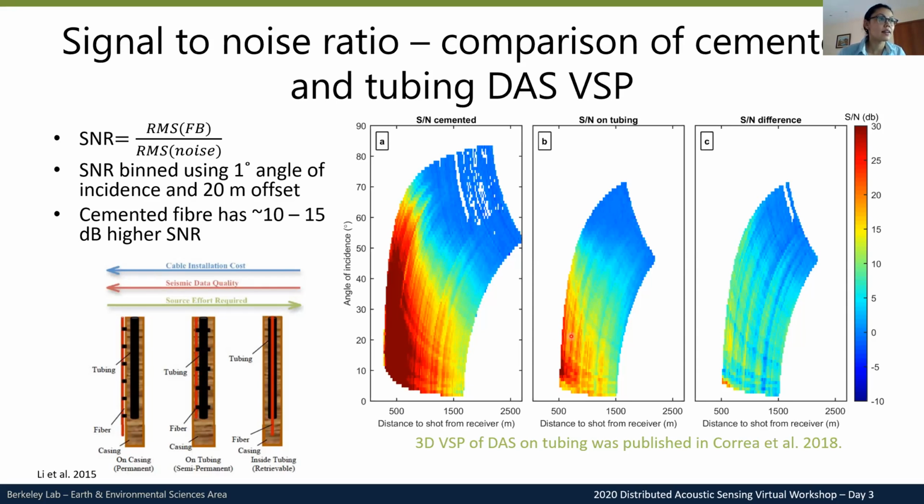So here, we just wanted to see how the installation of the fiber itself varies the signal quality, varies the signal-to-noise ratio. So we applied the 3D VSP with both cemented fiber and on-tubing fiber. So this is just a little drawing to illustrate the 3 different ways that you can deploy fiber in the well.